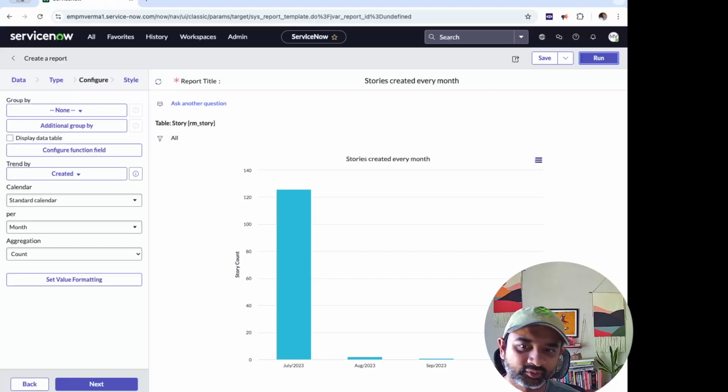Now, when I first did this, I did it incorrectly, and somehow in my head I always started going to the group by field, and I did not create the report on the timeline category, which is very important to do. So you select the timeline, then you trend by created, and then you can further group by.